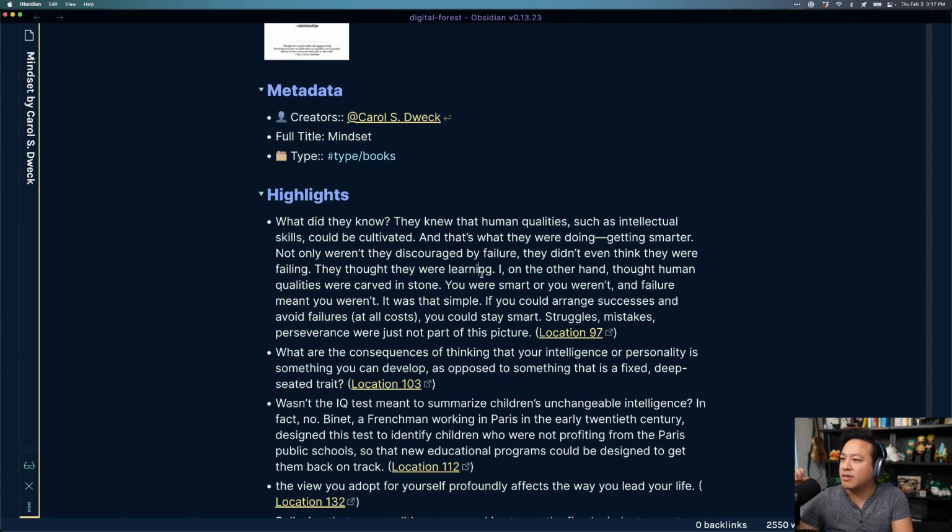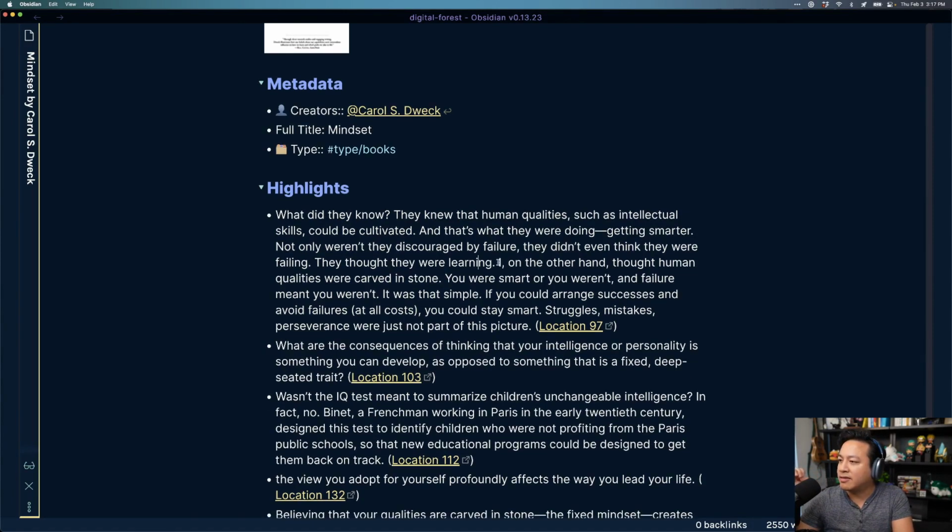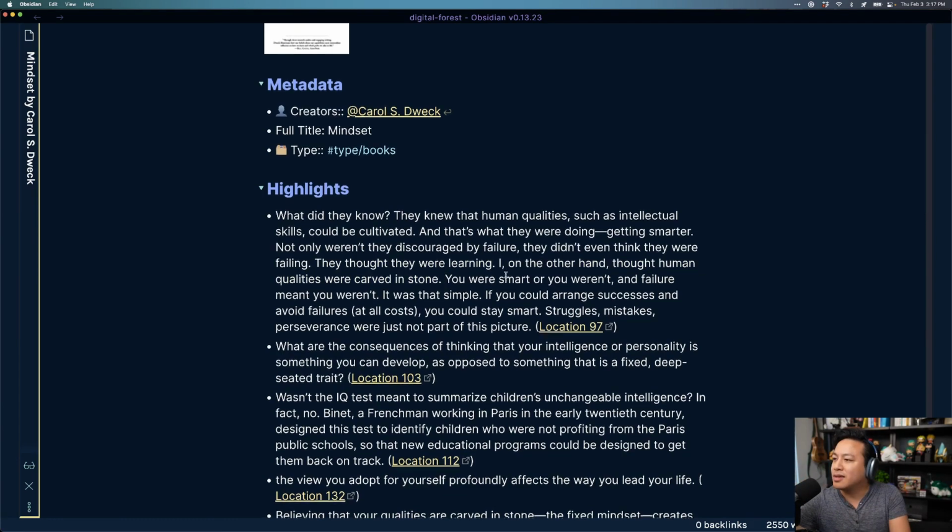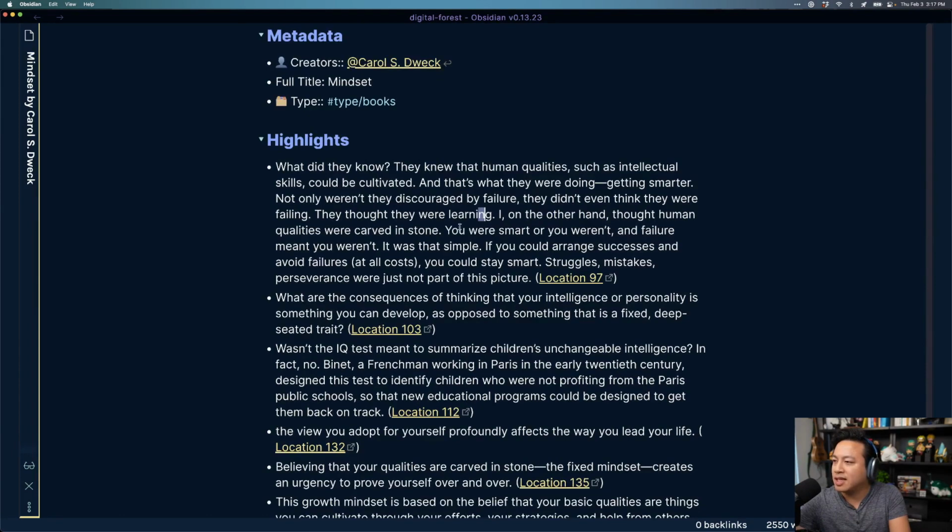Because if we think of it this way, right? Think, for example, this line right here. They thought they were learning. I, on the other hand, thought human qualities were carved in stone. I think that's a beautiful metaphor. But if I just highlighted this one line, I'd have been like, I think I know what they were talking about, but I don't remember. And so basically I highlight the whole paragraph because it gives me context into why this was meaningful, right? You're smart and you weren't. Failure meant you weren't, right? It was that simple. If you could arrange successes and avoid failures at all costs, you could stay smart. Struggles, mistakes, perseverances were just not part of this picture.